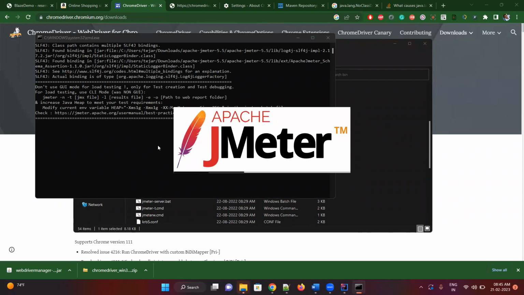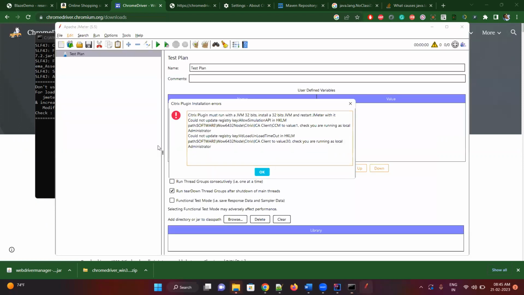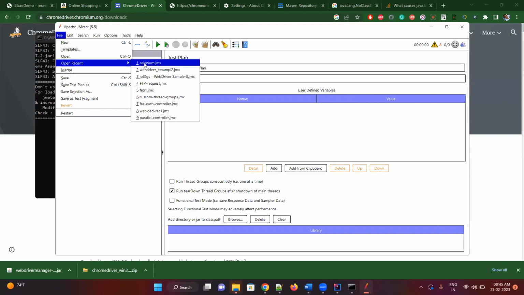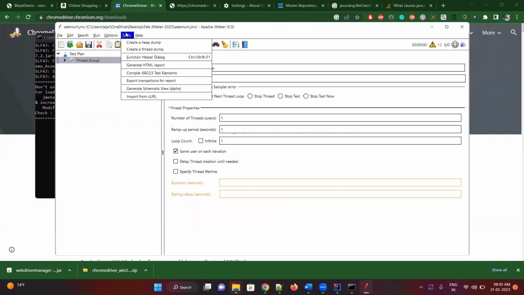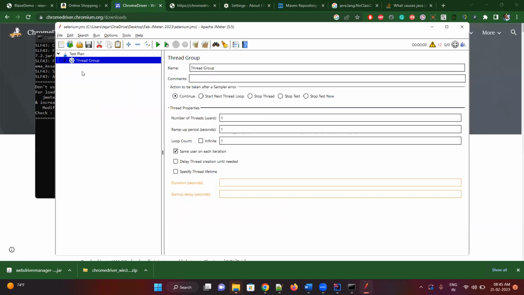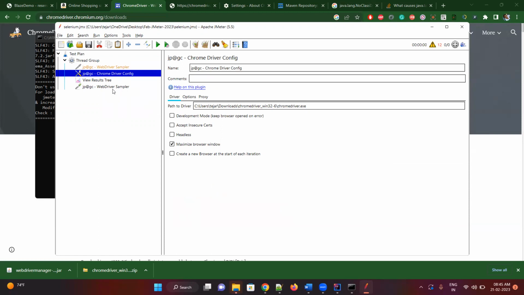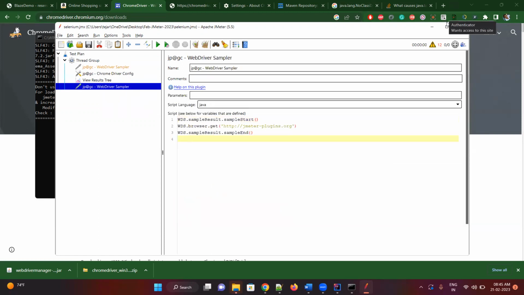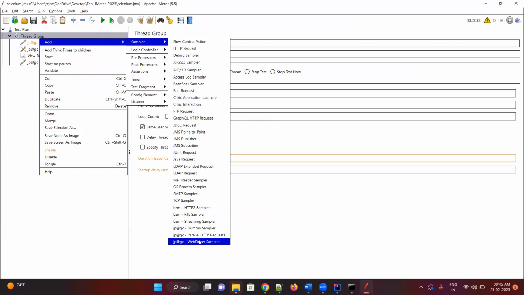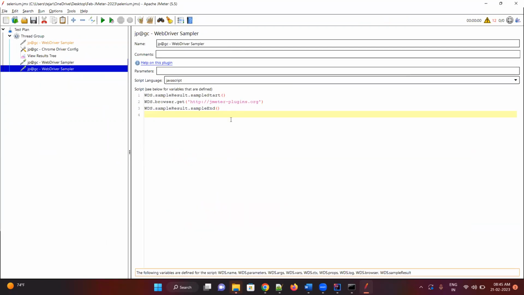We'll go with the sample code that Jmeter has provided. Let's open the script. I didn't do anything else: I downloaded the plugin from Selenium plugins here and restarted. Then I added a Chrome driver config, gave the path, and simply added a sampler. I didn't write any code here. It's there by default, because when you add a WebDriver sampler, you get default code.